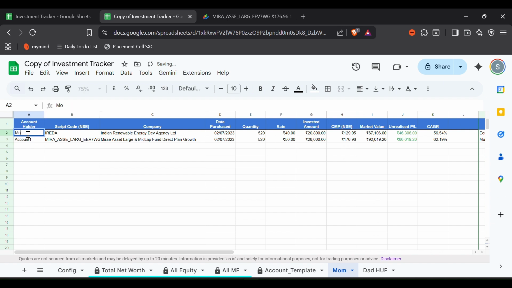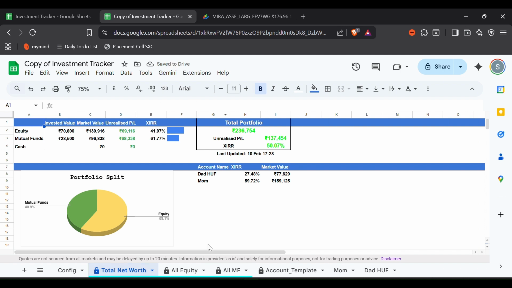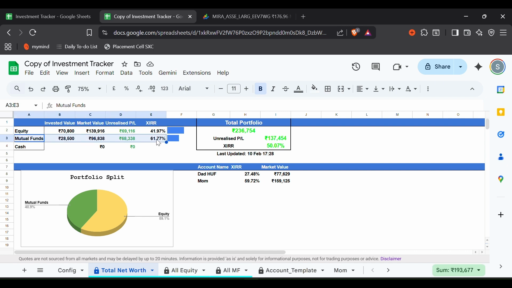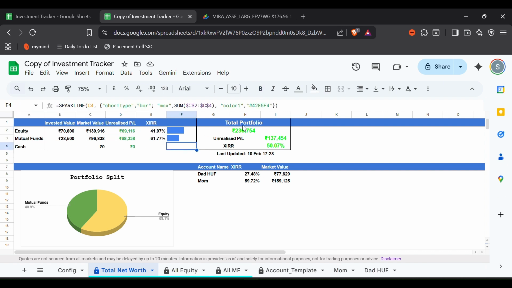I'll change the account holder to mom. And dad HUF, I'll change this to dad HUF. Now you can see here my total net worth tab is updated automatically. Equity, this is the equity from both the accounts and the XIRR for only equity. Similarly for mutual funds. This is my total portfolio value right now at this exact moment.